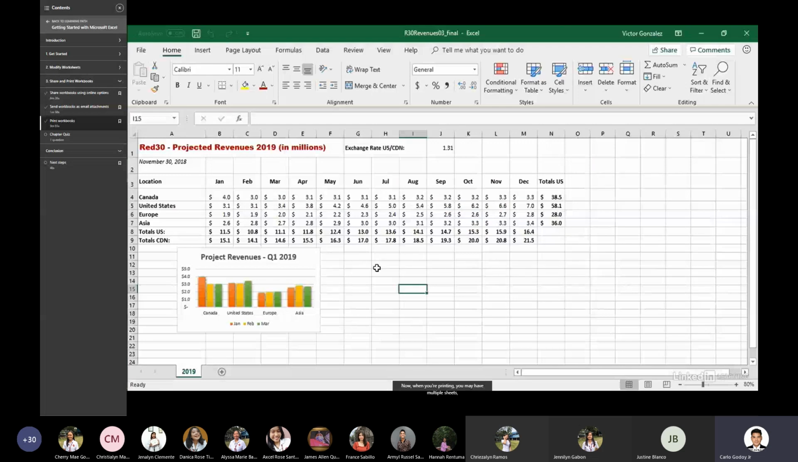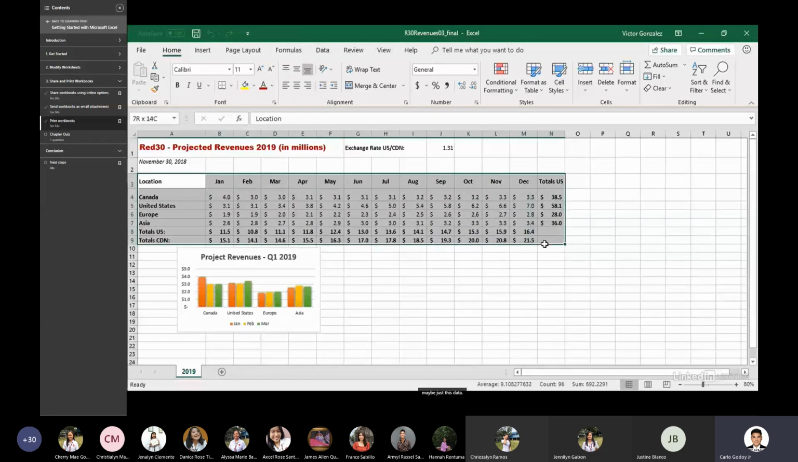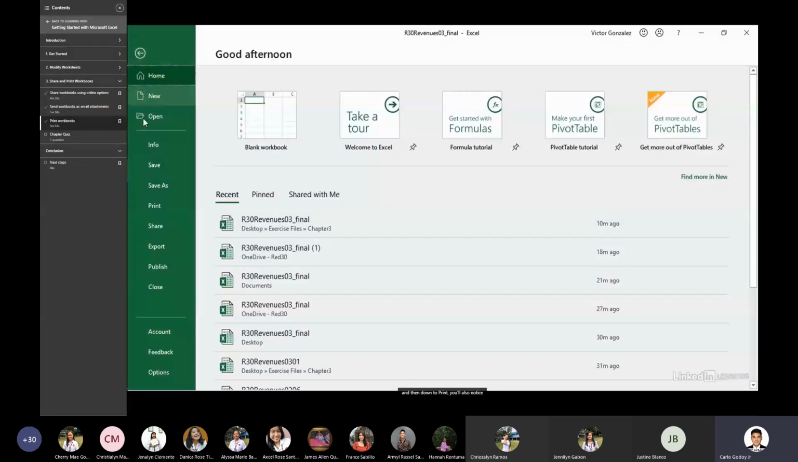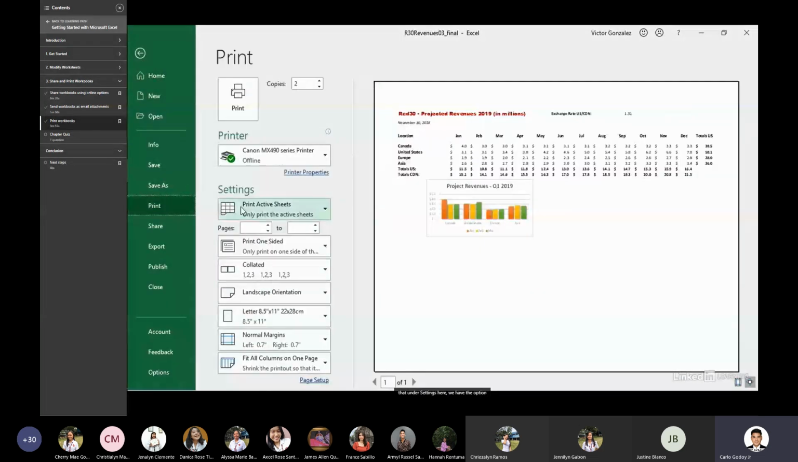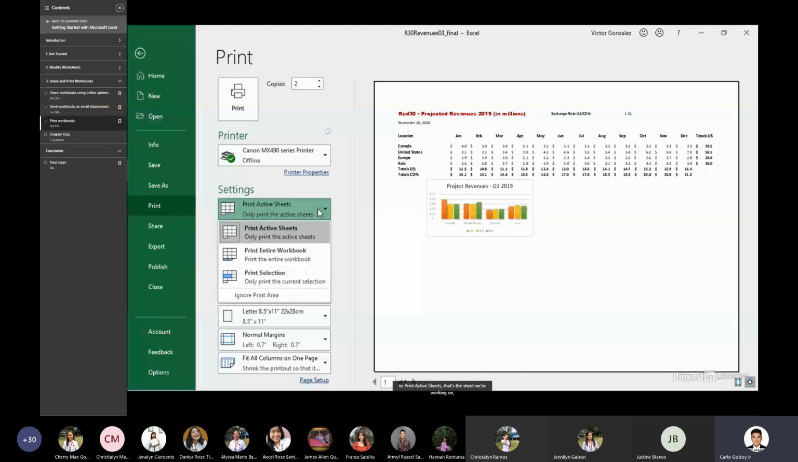Now, when you're printing, you may have multiple sheets, or you may just want to print a portion of your workbook, maybe just this data. When you select content and go back to File and then down to Print, you'll also notice that under Settings here, we have the option to print active sheets. That's the sheet we're working on, and that's the preview we see, or maybe the entire workbook if we had multiple sheets, or maybe it's just what we selected a moment ago.